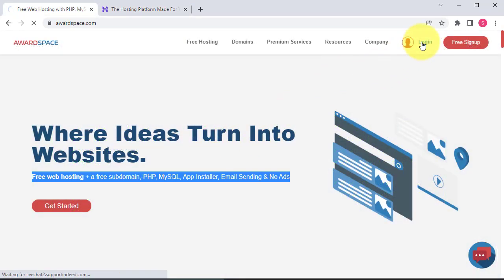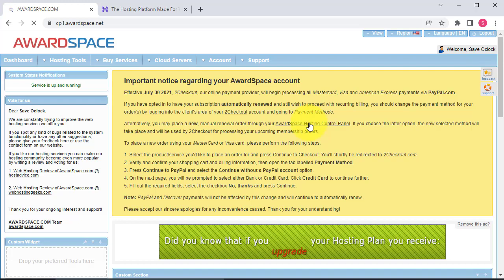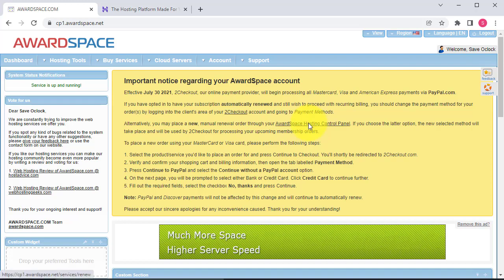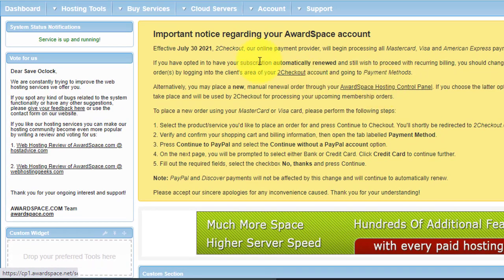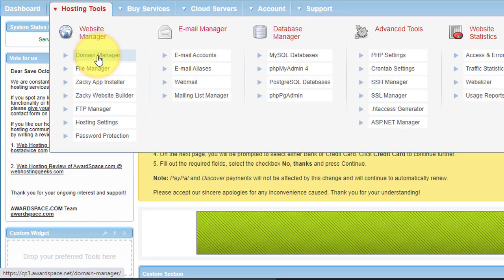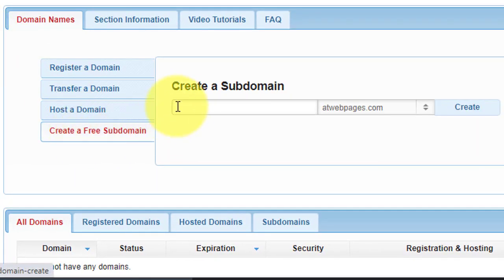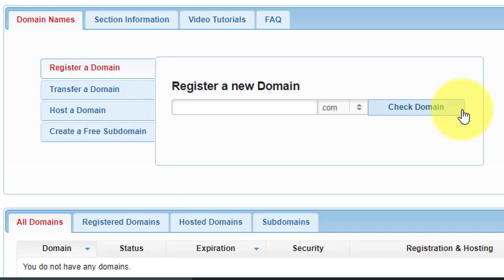You can log in to your AwardSpace dashboard using your Google account. It is totally free and no credit card is required. Here is the dashboard. First, we will create a domain name. For that, go to Hosting Tools and then Domain Manager. Here, click on Create a Free Subdomain. Enter any name for your domain, and then click on Create.